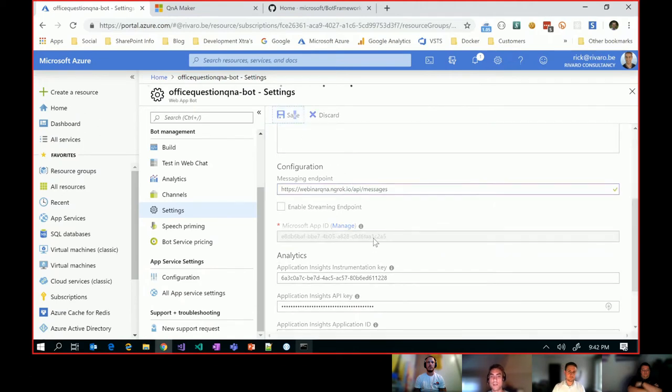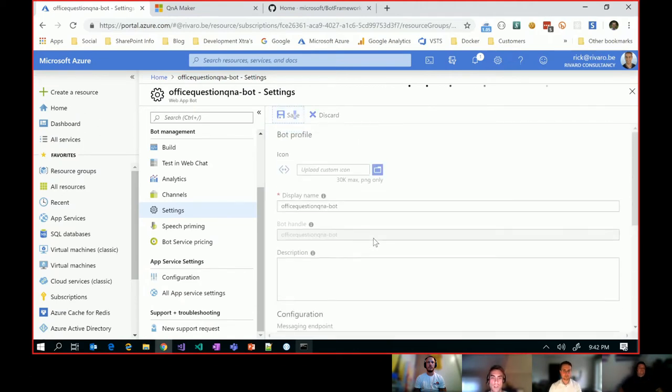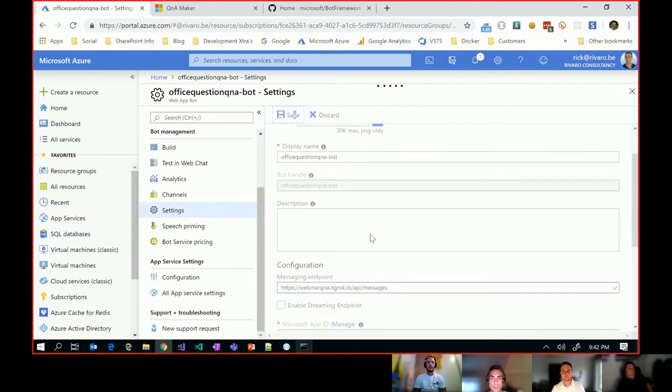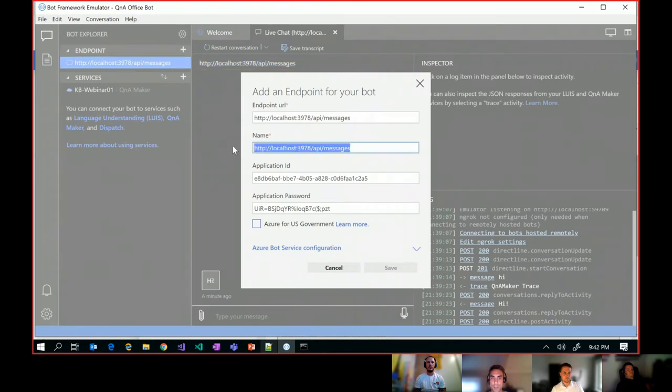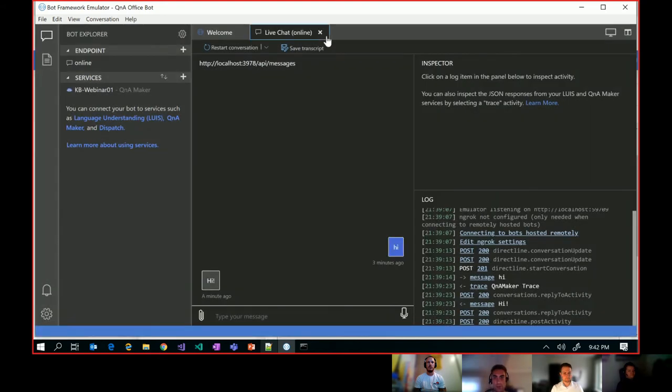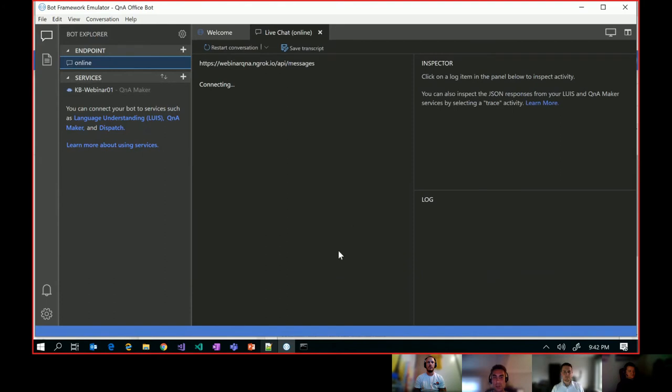And we hit save. And then we want to make sure that we don't connect locally, but we connect in the cloud. So let's edit this one. Change the endpoint to this one. Name: online. Save. Let's close this one. Let's see if we are connected now.